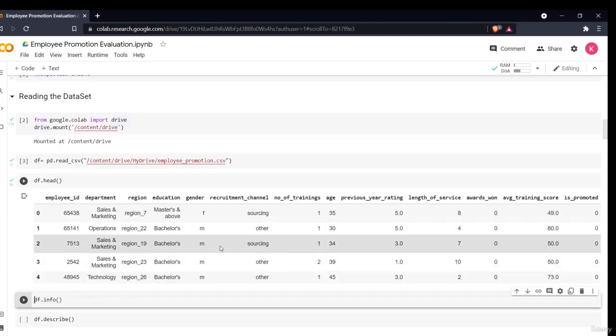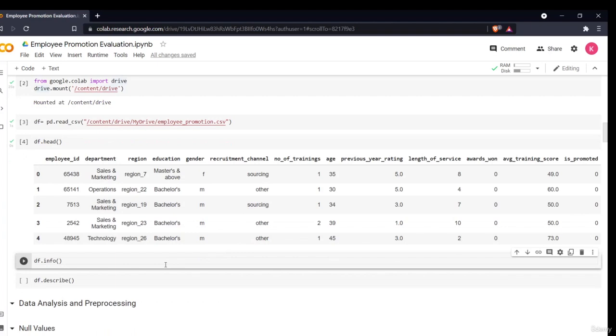Okay, so this is my data. This is data provided by the company in which various things are there: the employee ID, what is the department, what is the region, what is the education of that person, what is the gender, recruitment channel, number of trainings, age, previous year rating, length of service, awards won, average training score, and finally is promoted or not. This is basically the sample train data. I think all these things are sufficient to say which person should be promoted or not. So we'll be doing this with the help of machine learning, but first we'll be analyzing and pre-processing. We'll be doing that in the further sections.